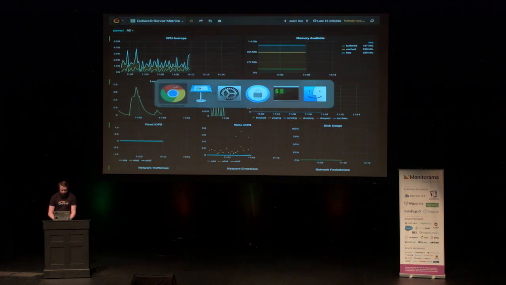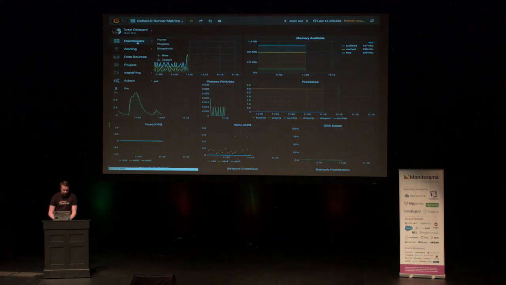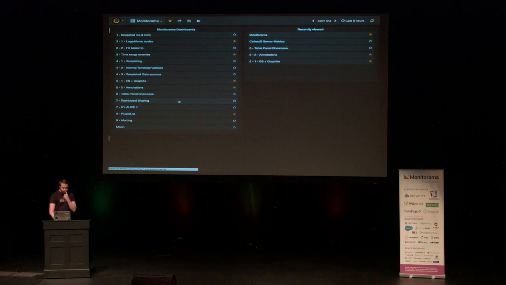So let's see. What more do we have? Dashboard sharing. It's alive.